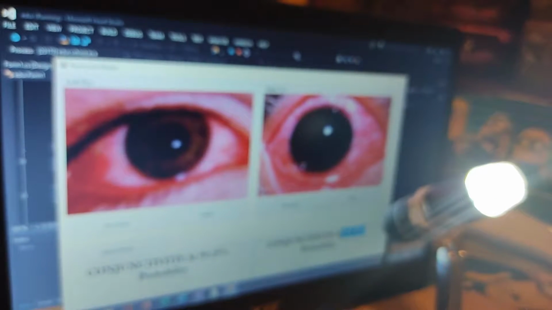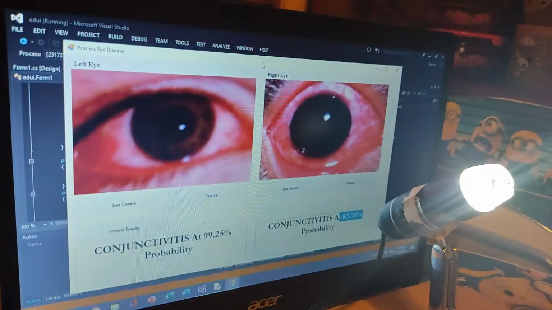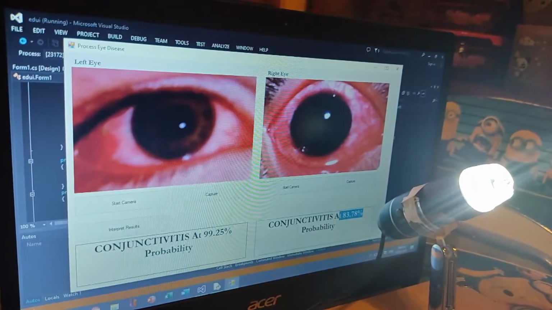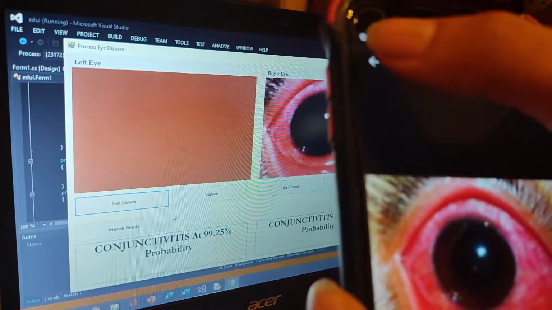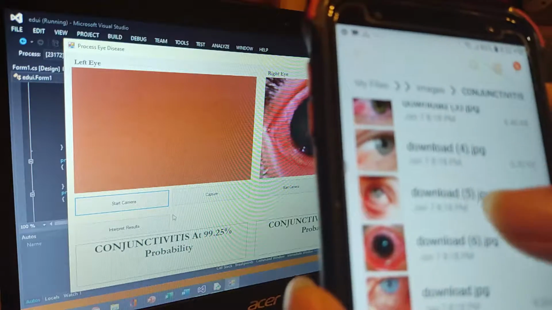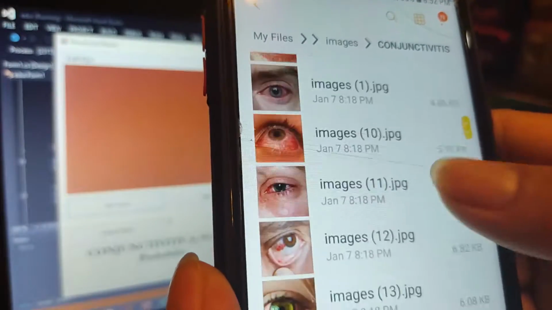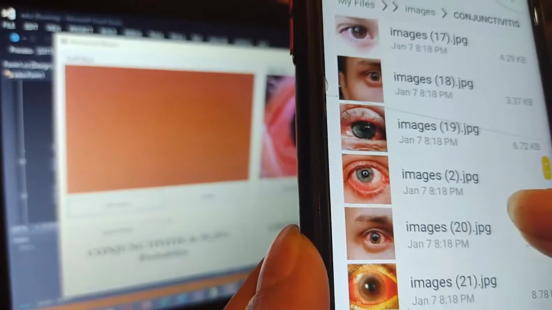After clicking show results, it will take time to show the corresponding result. For the left eye, it shows conjunctivitis at 99.25% probability. And the right eye also shows conjunctivitis, with a great probability.